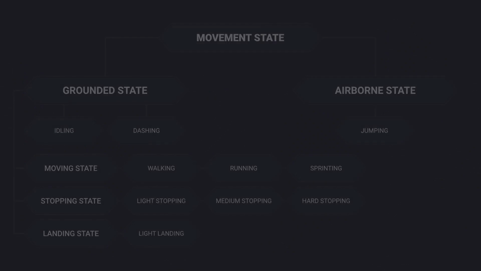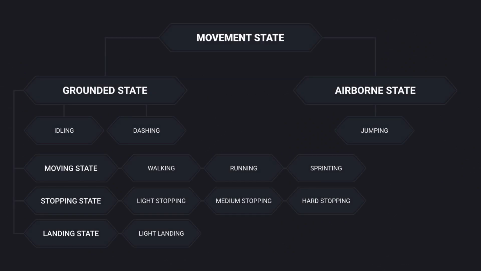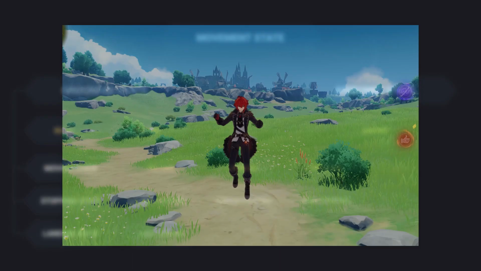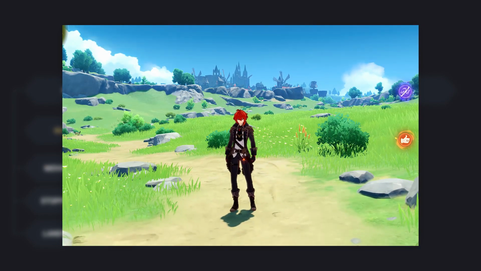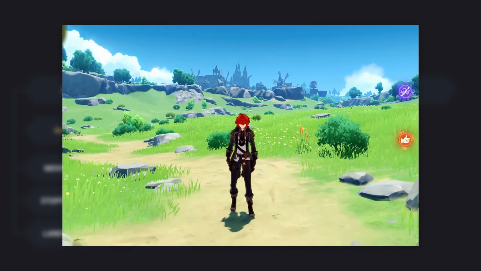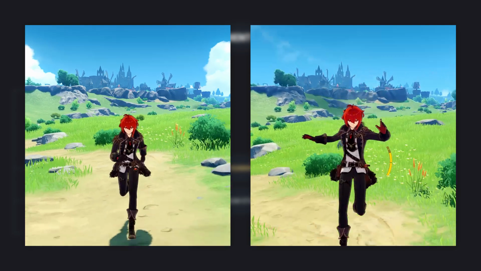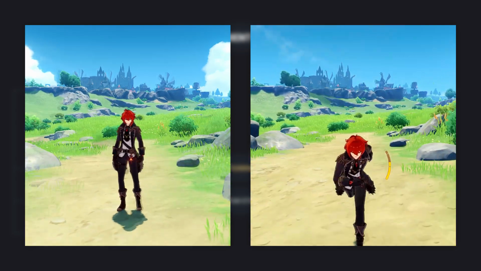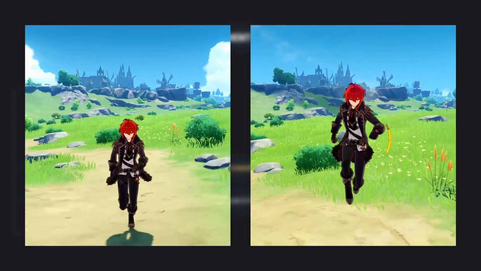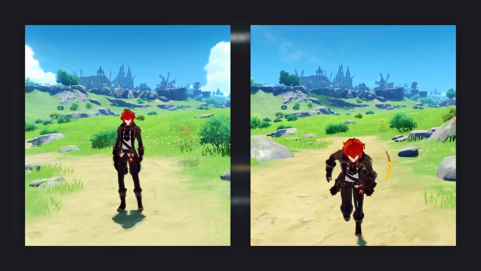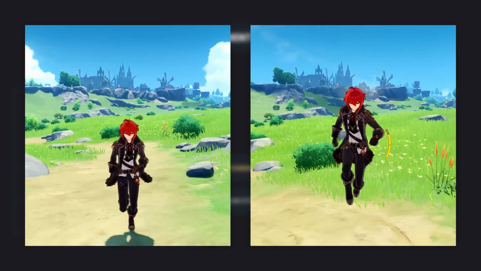If we take a look at our movement system states, we can transition from the light landing state to idling, all moving states, dashing, and jumping. When the light landing state reaches its last frame, it will transition to the idling state. Whenever a movement key is pressed while in the light landing state, it will transition to the respective moving state, including the sprinting state.